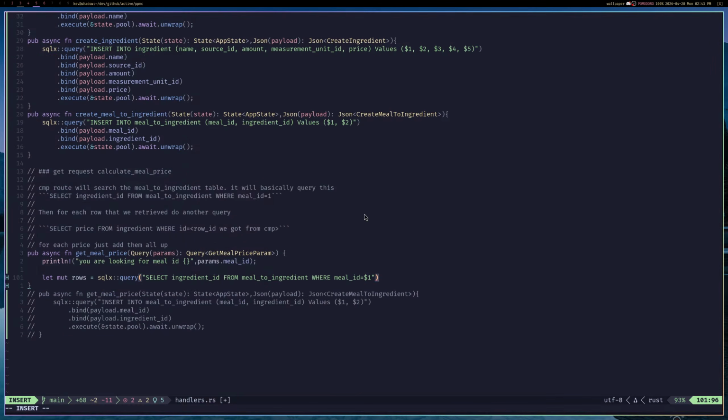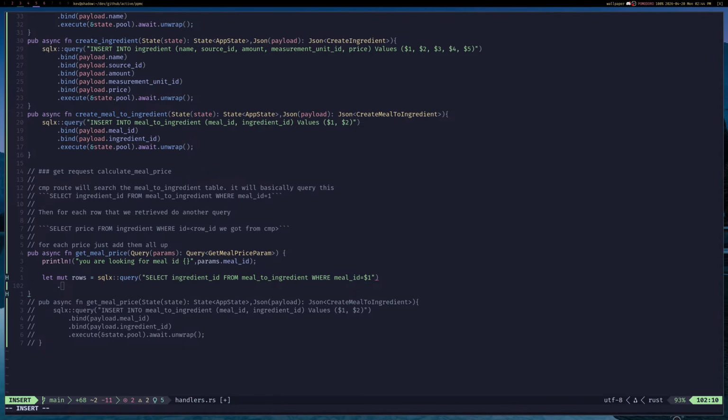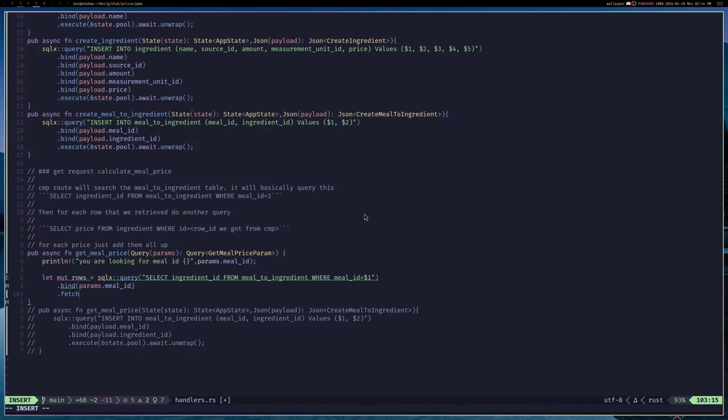Let me move this over here, boom, and this should be dot bind, and then params dot meal ID, and then here should be dot fetch, and then oh, we need to add the state as well, so I'm in the same state dot pool.